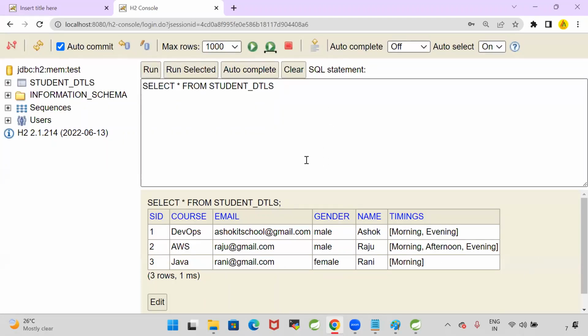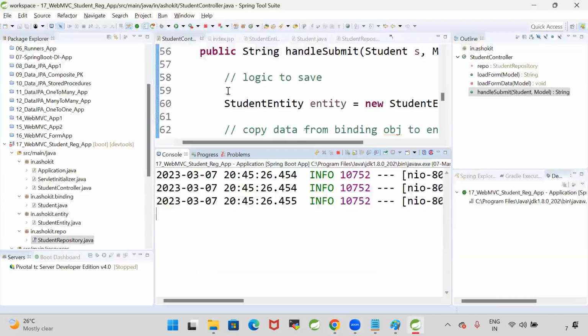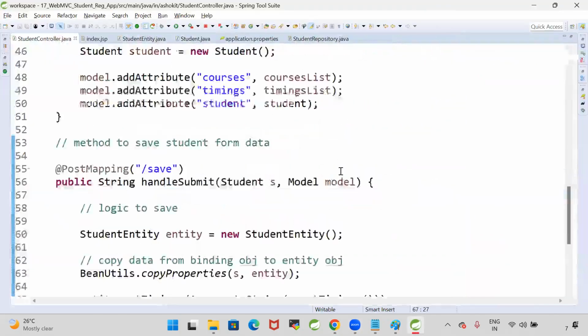So am I installing the database here, or am I using an embedded database? I'm using an embedded database. If my server is stopped, then my database also will be stopped. If the database is stopped, then we are going to lose our old data.